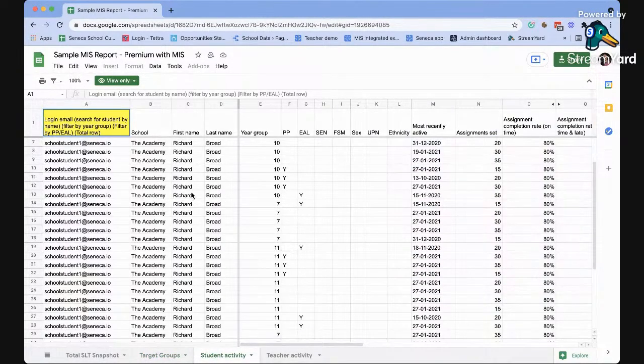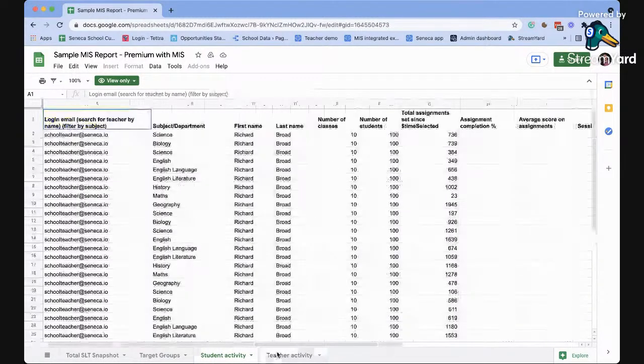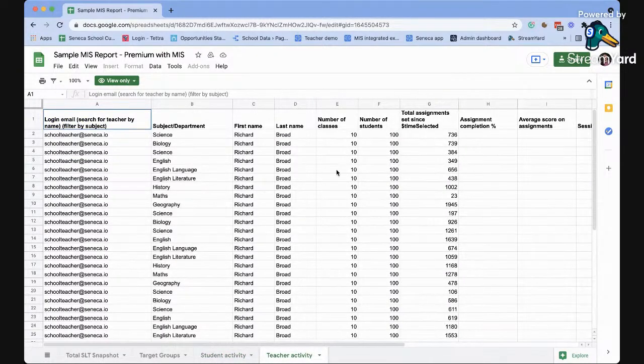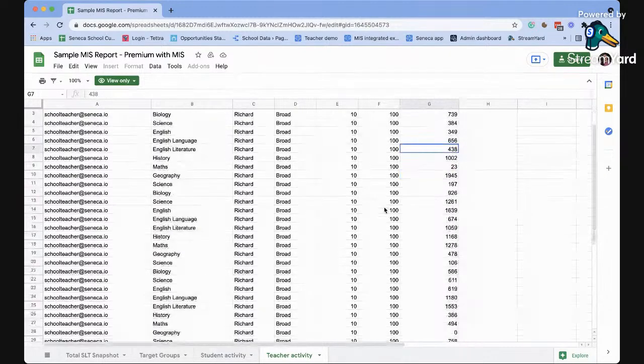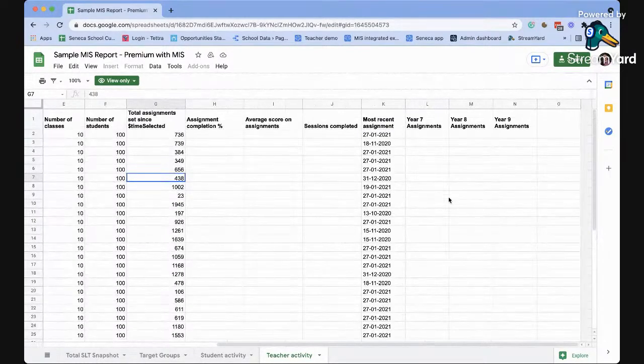Student activities down to the individual user logon. And finally, the last one, which I was just saying, was by teacher activity. So you can understand exactly what the performance per department is, how many assignments are being sent out, what the completion rates are, etc. So I just take that off now.